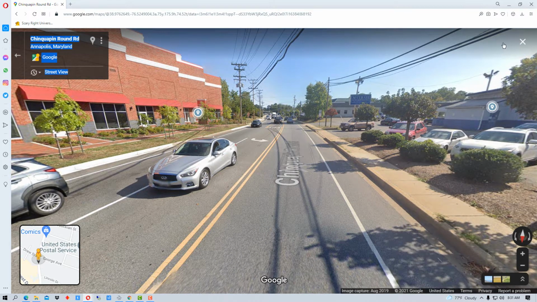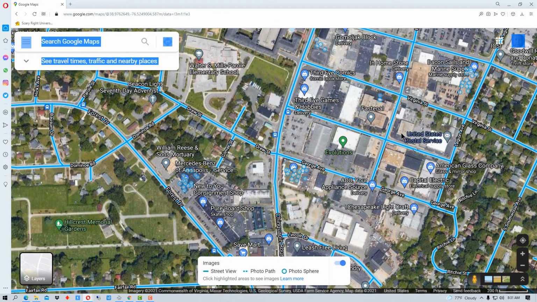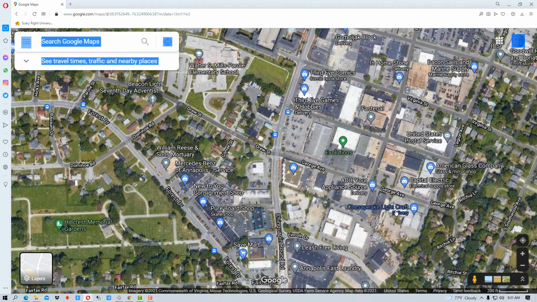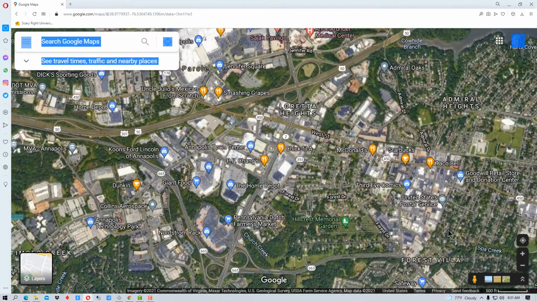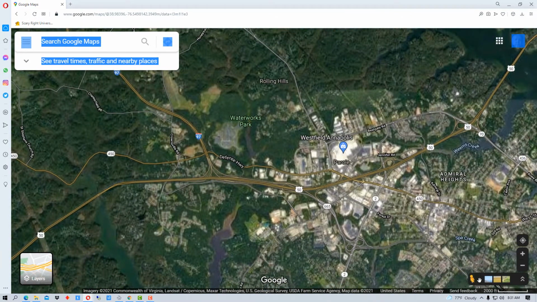So I'm going to click this X up here in the upper corner to get out of Google Street. And I'm actually going to turn off Google Street now because it makes it hard to see the map, particularly when we zoom out.